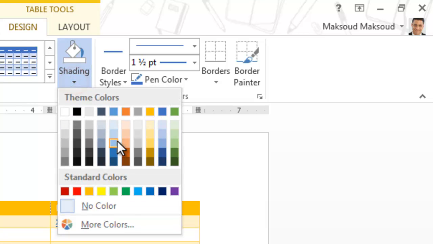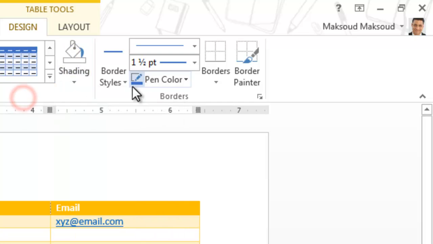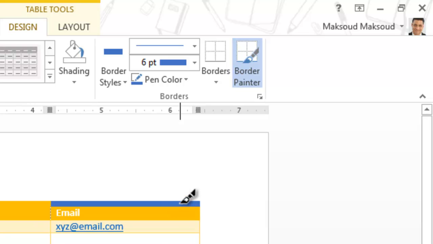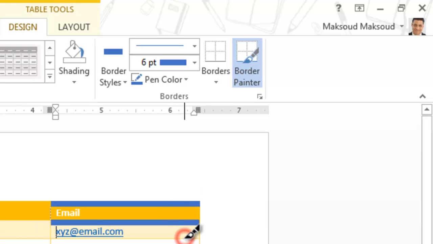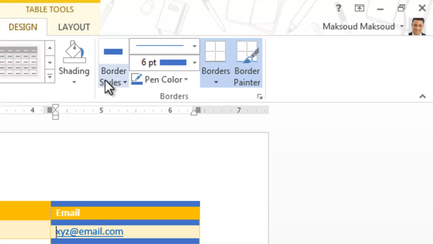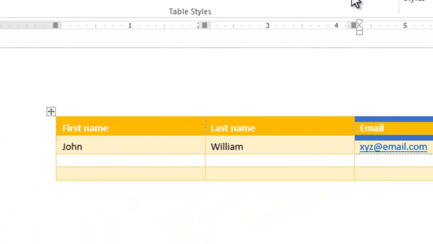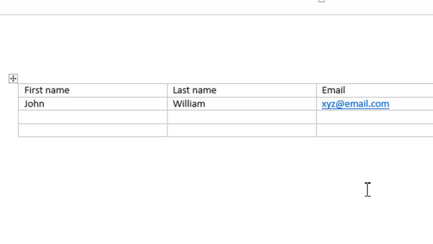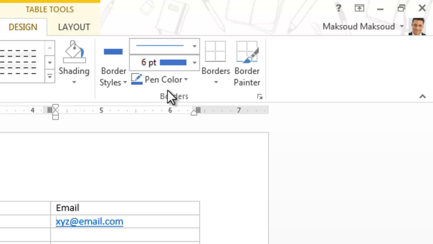Shading, yeah, that is fun, that's easy. No color, more colors, and so on. Border style, and the width of your border. Look what you can do. You can have a big brush to paint your border, and if I inactivate this one here, I can go here and choose that I don't have any style to my table. So now we are done with the first two borders here.